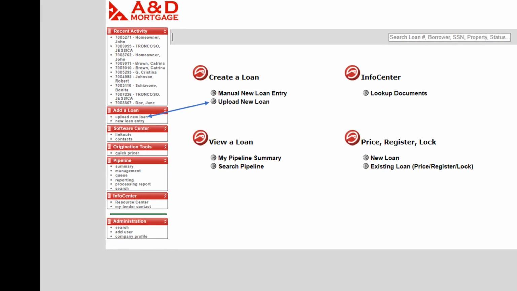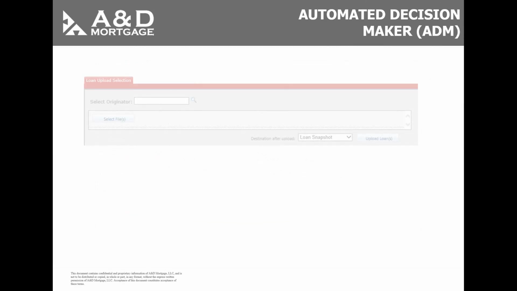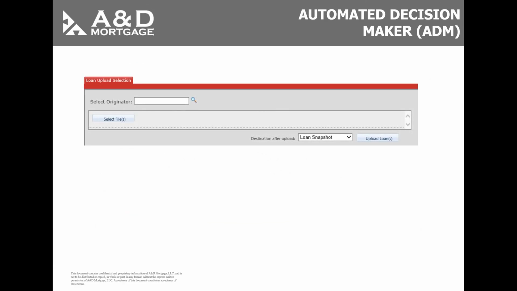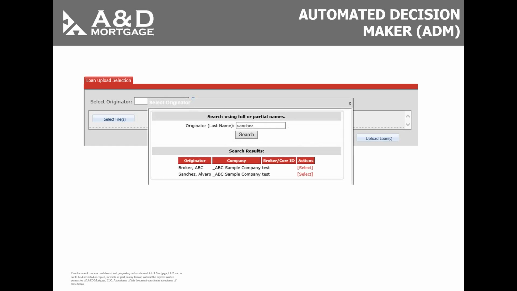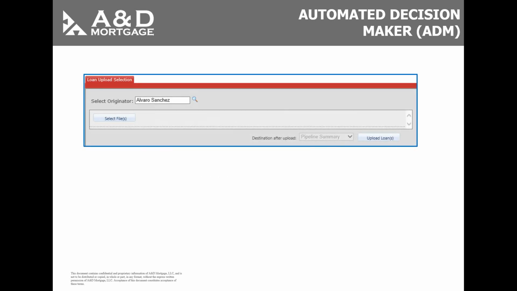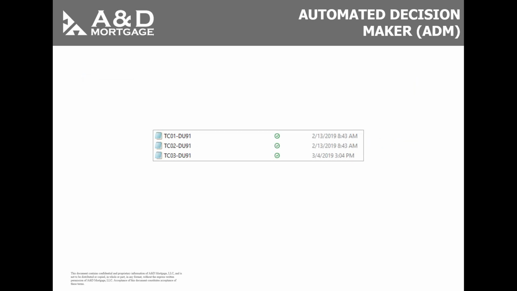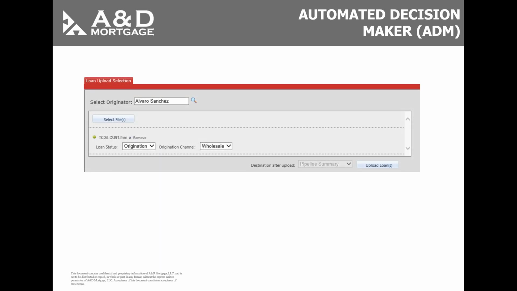The second method is to upload a new loan using Fannie Mae 3.2. Simply select an originator from the magnifying glass as before. Click on the Select File button. Search for your Fannie Mae 3.2 file. And as a reminder, we can add up to 8 loans at one time. For the sake of this demonstration, we'll just work with one. And again, you'll select your loan status, origination channel, and upload your loan.